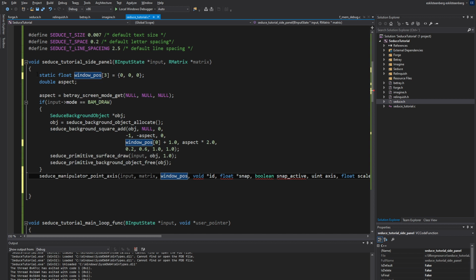And then we need an ID that is unique. This value is unique, right? We're not using this anywhere. So I could just take this and say, hey, this is a pointer, use this one. And then I'm not going to use snap. That's basically, you can give an ID that you want to snap to, and we don't. So we're going to say null. And is the snap active? Of course it is not, so we're going to set that to false. And then which axis we want, the x-axis would be the number 0, and then size, we'll set that to 0.1.